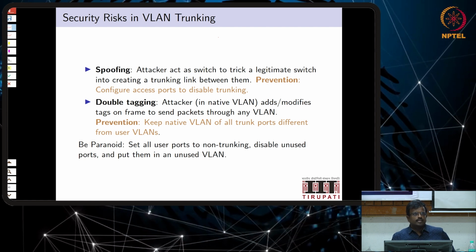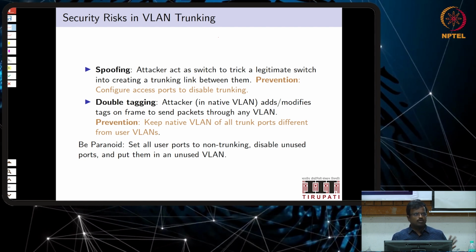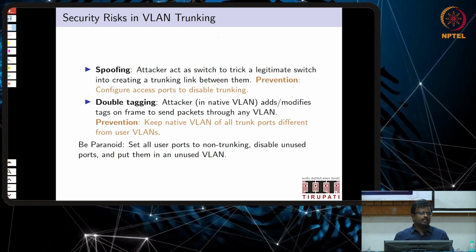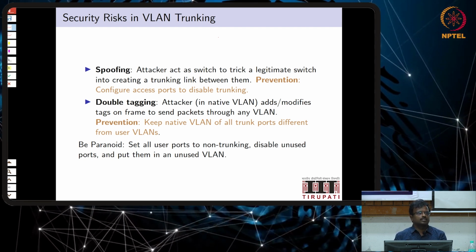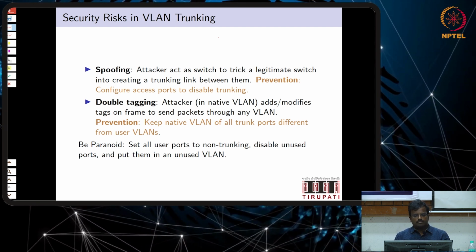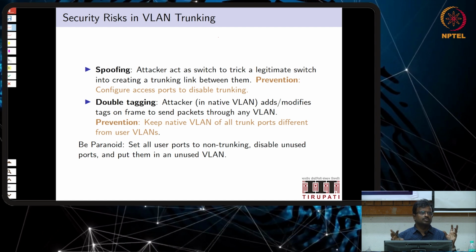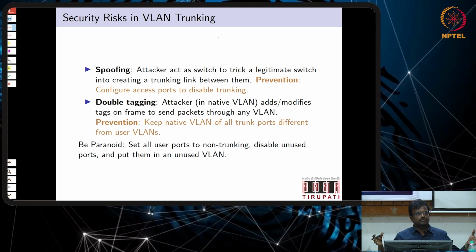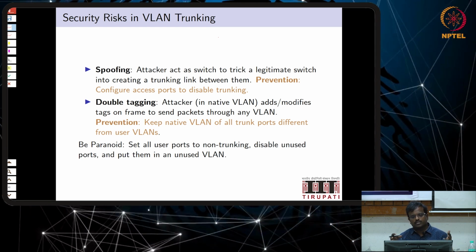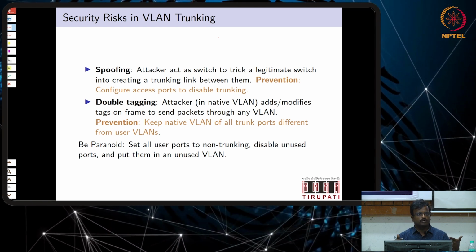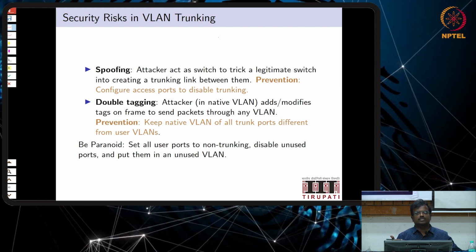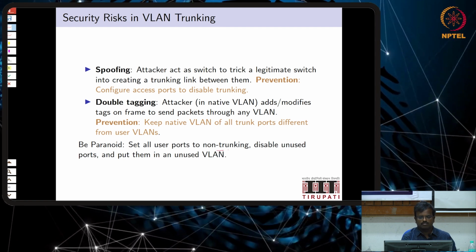So how do you mitigate VLAN trunking attacks? The whole principal approach is be very paranoid. Be very cautious. You should not allow any switch to connect to the trunking port. You should not enable the trunking port carelessly, because a trunking port is used to connect between two switches to carry all the VLAN traffic. As a network administrator, you should be very cautious in enabling a trunking port because you should not leave that open for any attacker or any other host devices to use it. So that is the first thing.